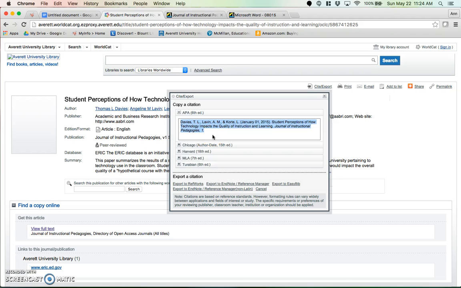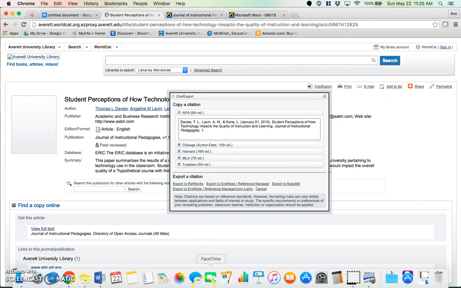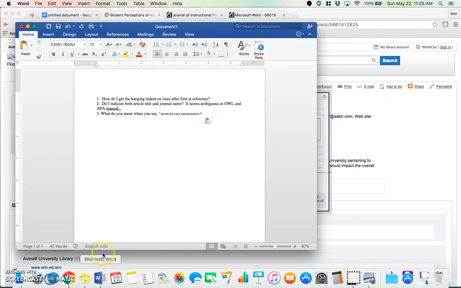Now, just because it says APA 6th edition doesn't actually mean it's correct. Usually there is a, oh, here we go. See, citations are based on reference standards. However, formatting rules can vary widely. You still have to check it yourself because this actually is not correct. But now that I've copied it, I'm going to go to Word.